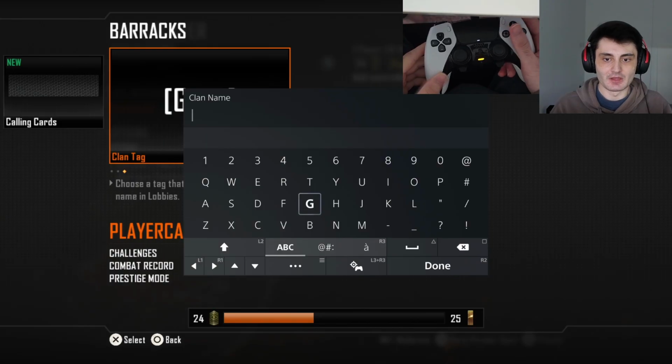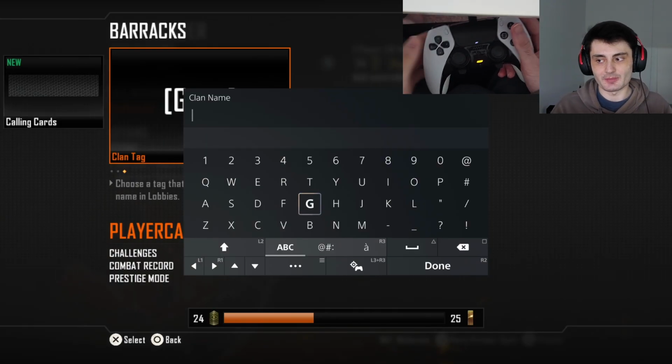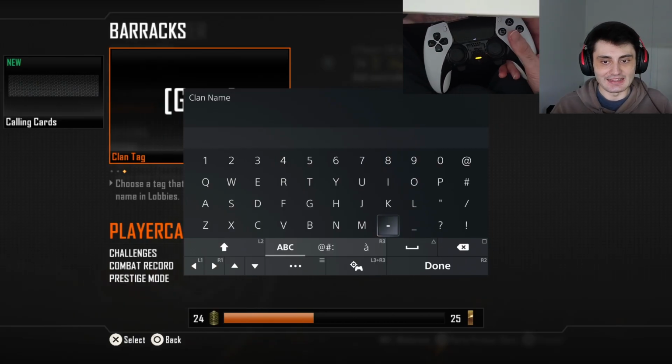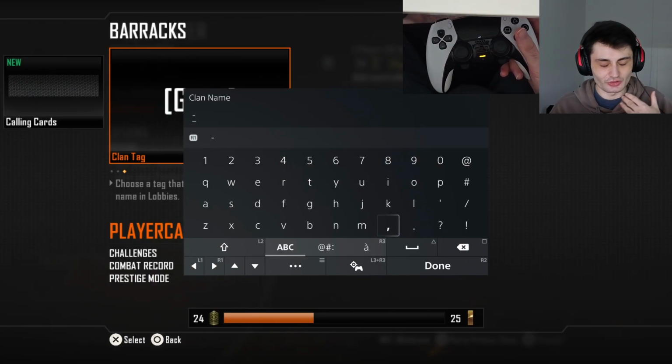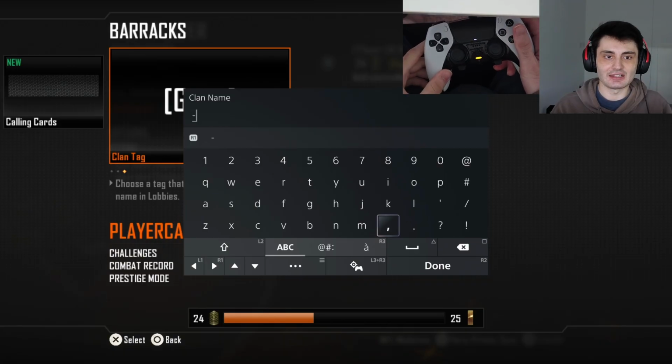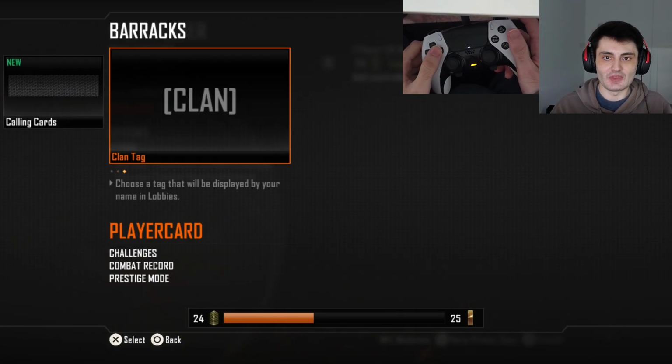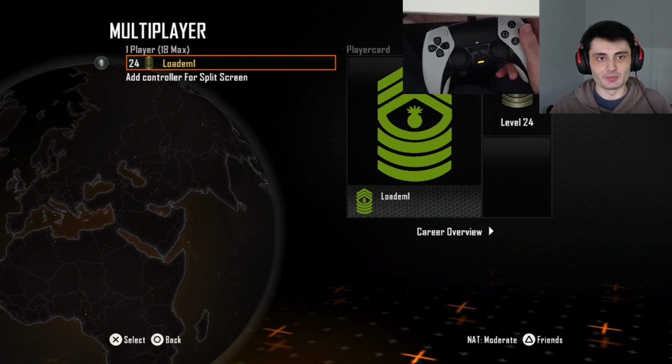But what we need to do is an extra step, which is we just need to add a hyphen. So our clan tag should just be a hyphen, and then when I click on done, you can see it's removed everything entirely. The clan name is completely gone.